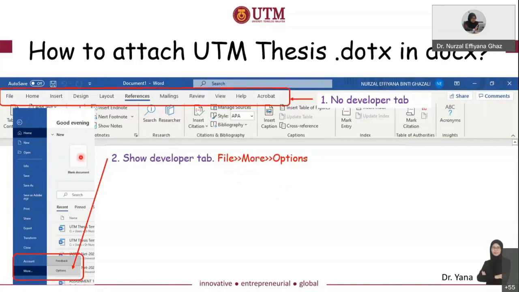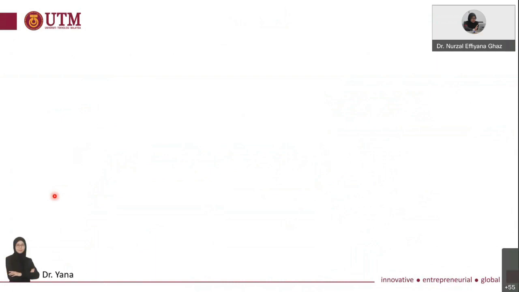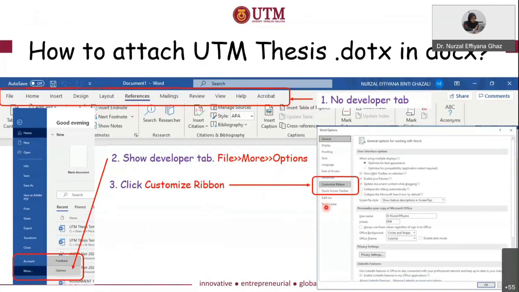Okay, so this is how you can get this option. After that, you can see this window. Can you see this window after you click Options? All right. After that, you go to Customize Ribbon. It's here. Okay, you go to Customize Ribbon. What happens when you go to Customize Ribbon? You can see this, right? You will get this window.